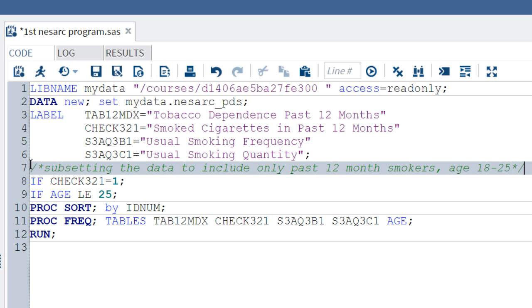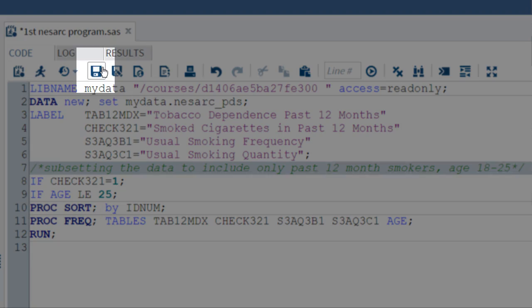You should definitely use this commenting out technique early and often as you build your program. These notes can be very important because they will help you keep track of decisions you've made and actions you've taken in writing your code. At this point, and whenever you've added something to your code, you should save it.